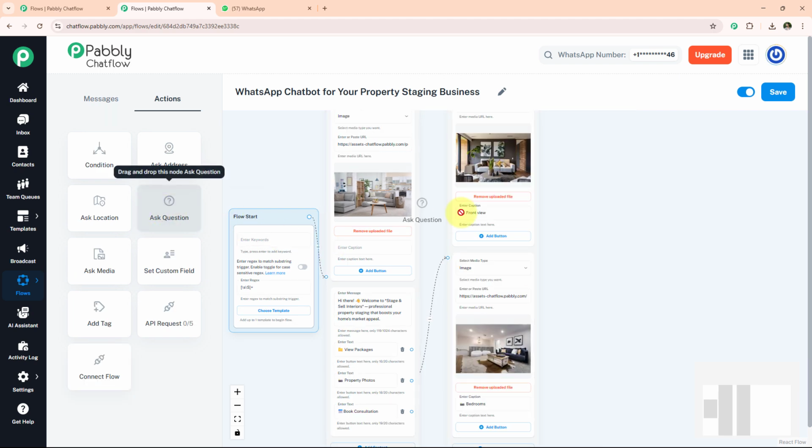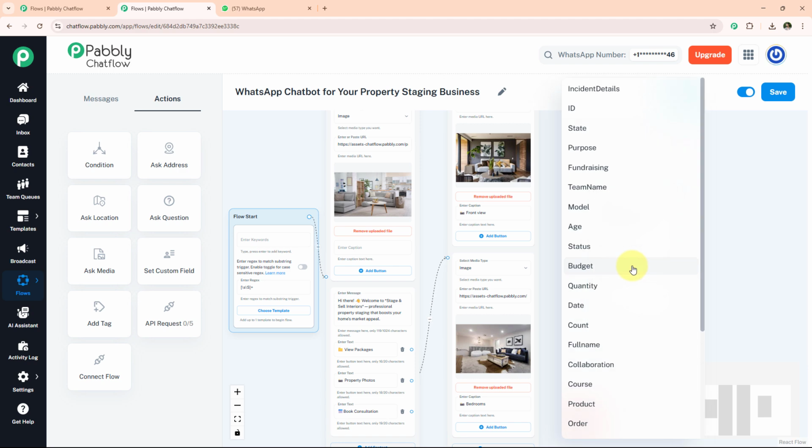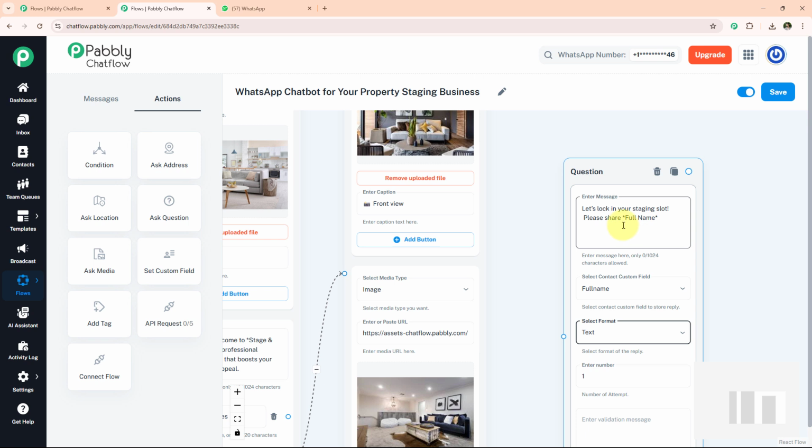Now we take question box. In this box, we ask a name from user and select the contact custom field, full name. Also select the format, that is text format. And you will see I am using an asterisk sign. Why we use asterisk sign? Asterisk sign is used to bold the text. Now we simply save the flow.